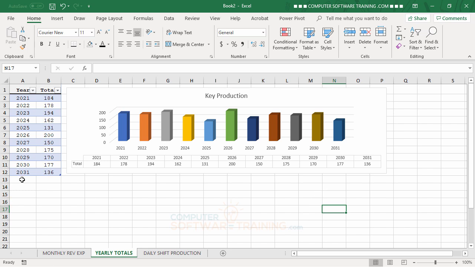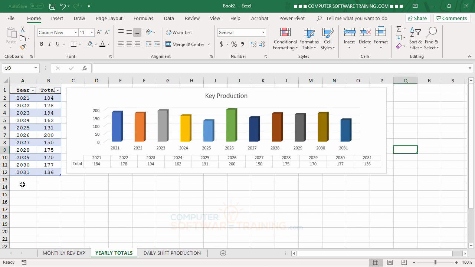I can now go to row 13 here. Now I'll go back and I'll add another year here. So go down right below that one. I can type in 1/2032.